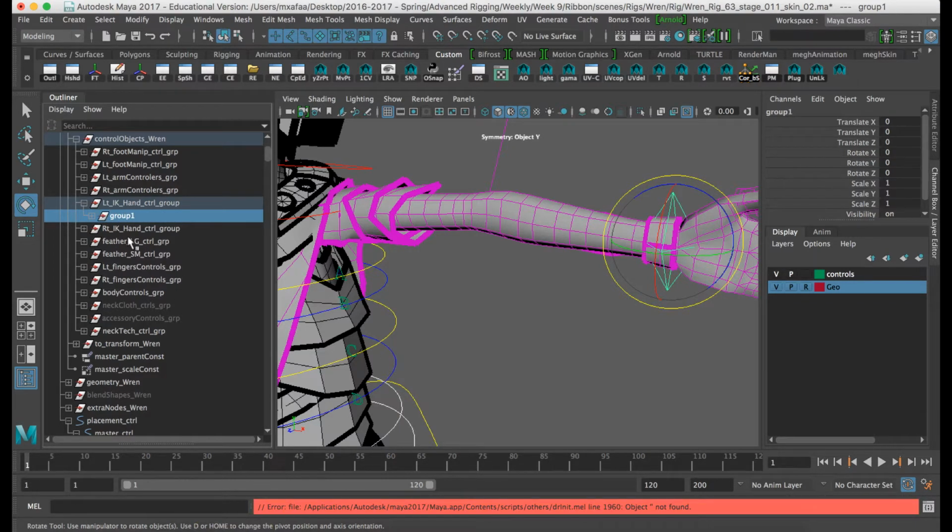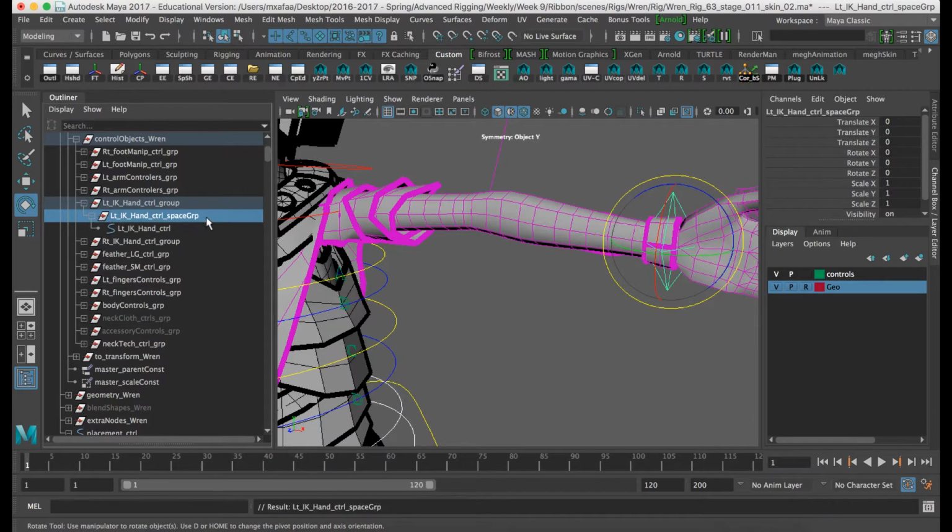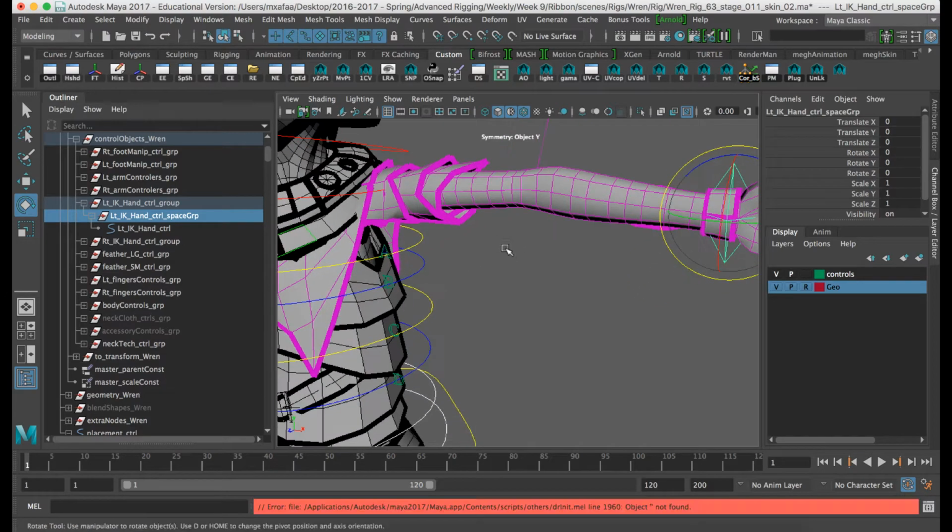All right, so it will give me a group on top of it. The pivot point is in the same position. I will name it with the same name of the controller, but this time I'm going to add a suffix, space group, because I know that this group is just for the space switch. All right. So I'll do the same thing again.